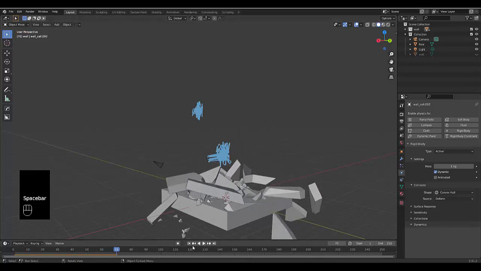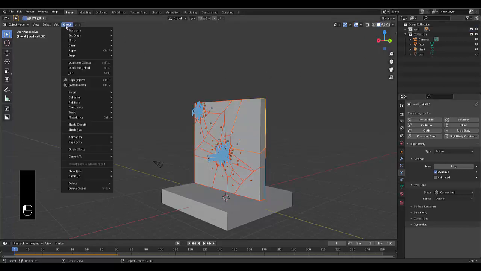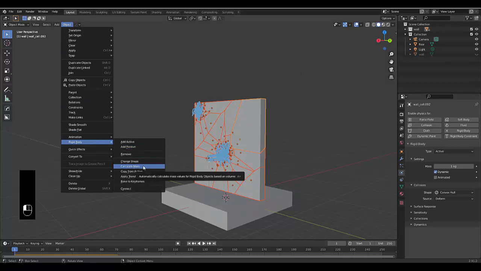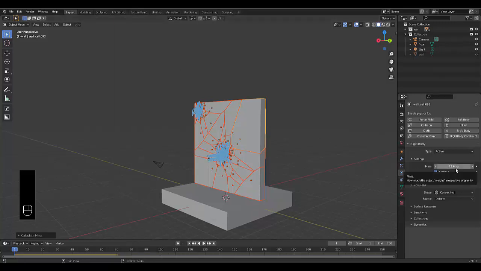All right, now you probably don't want your wall to fall apart until an object hits it. So the next thing to do is to select your wall collection, right click, select the objects within that wall collection, click on object over here, go all the way down to rigid body, and let's calculate the mass. Click on that, and let's make it air. Funny enough, it's actually gotten heavier. I don't know how that's possible, but for fun, I'm just going to leave this on 1 kg because YOLO.